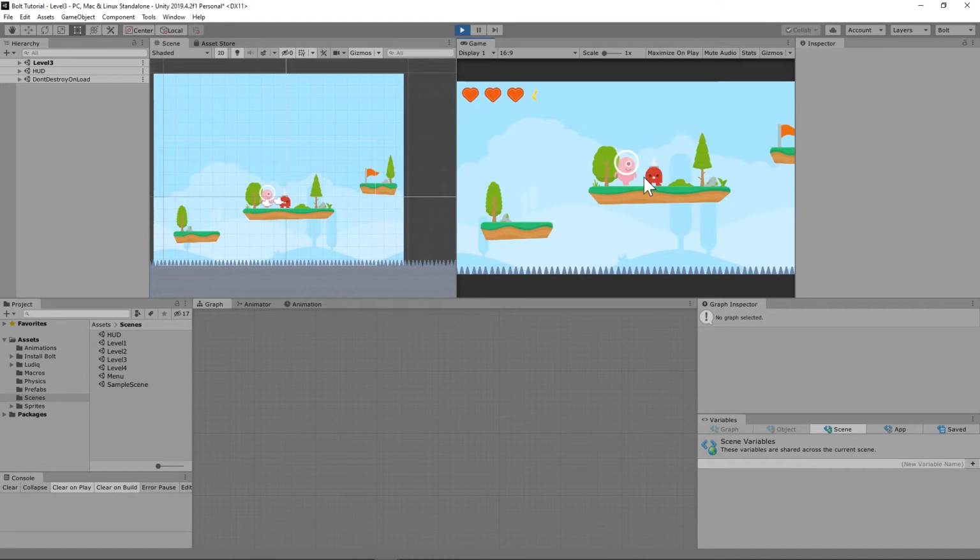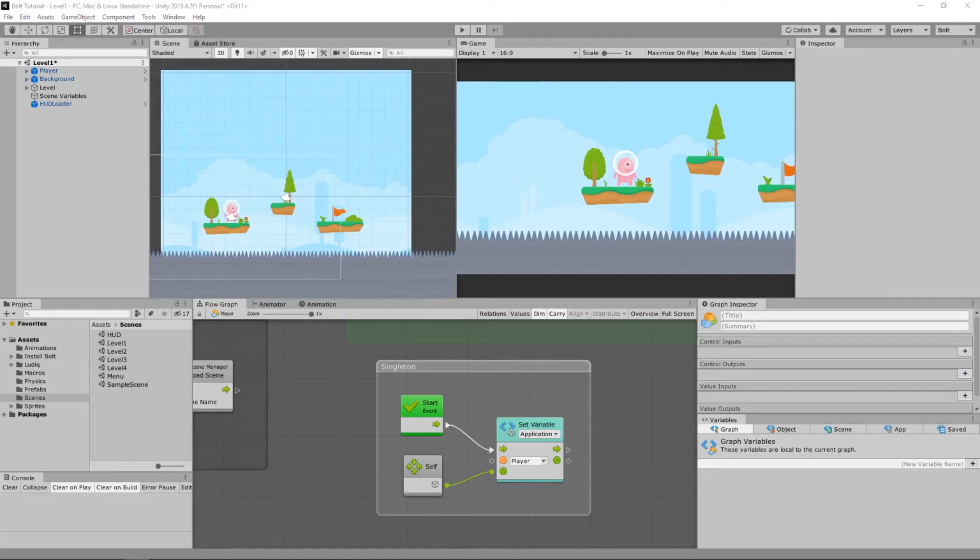They need to hurt us, and when they hurt us we need our health to reflect that on our heads up display. So that's what we're going to focus on right now. We're going to build our health system and make that work correctly.